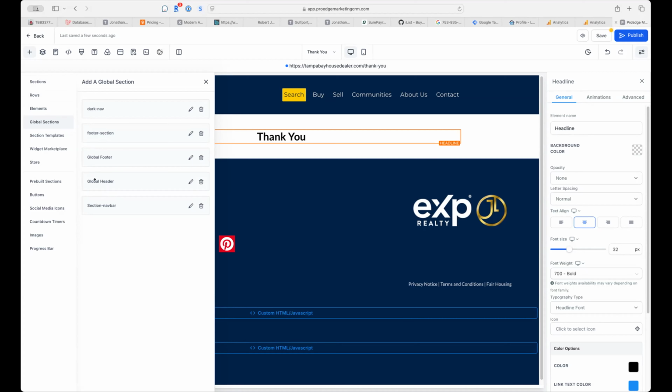Okay, so click on global header and drag that to the top of the page and your menu shows up. Oh, sure did. And then hit plus and hit global and go to the footer and drag it to the bottom. And now you have the footer of your page and your menu of the page.